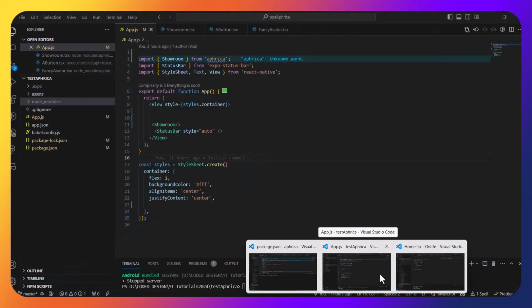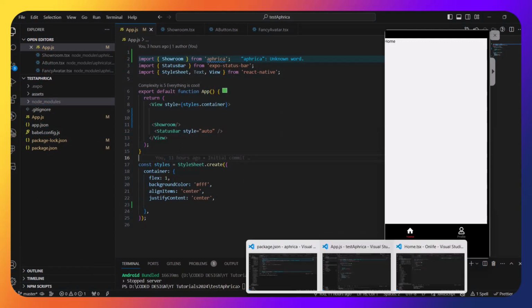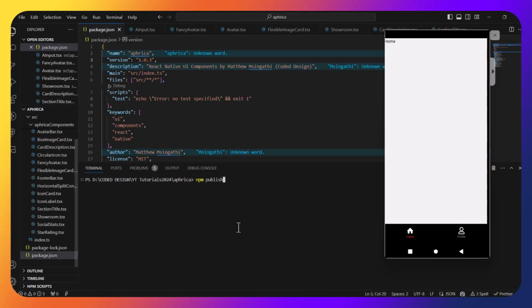Am I in the right place? Yes. The version has changed. Now let's publish, guys. After publishing, we are going to install this package here. On this empty page, we are supposed to get a list of all the components from Africa, plus the components that we have created, and then we will be done.